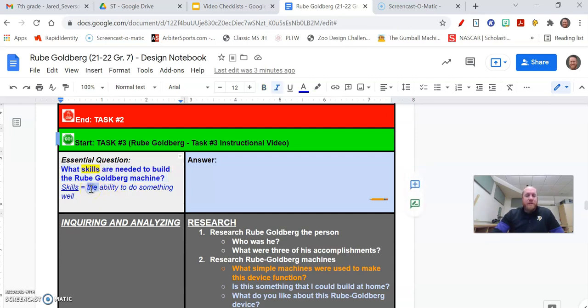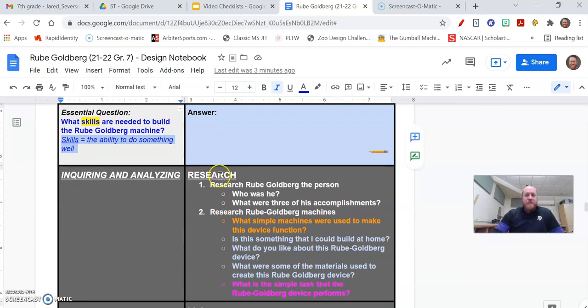And skills are just the ability to do something well. So what are those things that we have to be able to do well in order to do this? So you're going to research today. All right, you are going to research who Rube Goldberg was as a person. Who was he, and what were 3 things that he was famous for, 3 of his accomplishments.